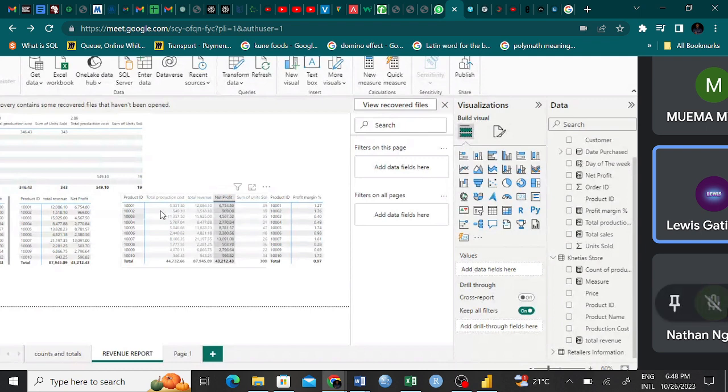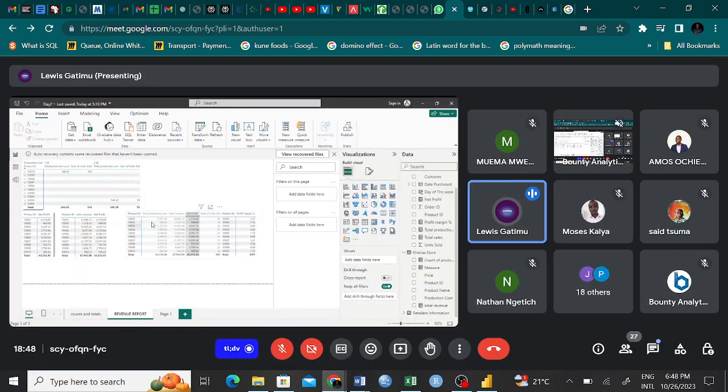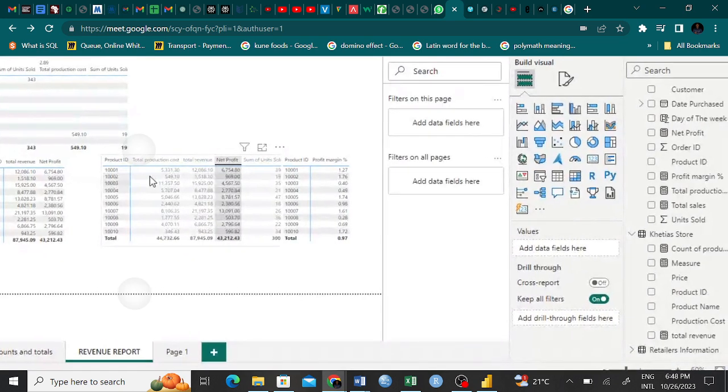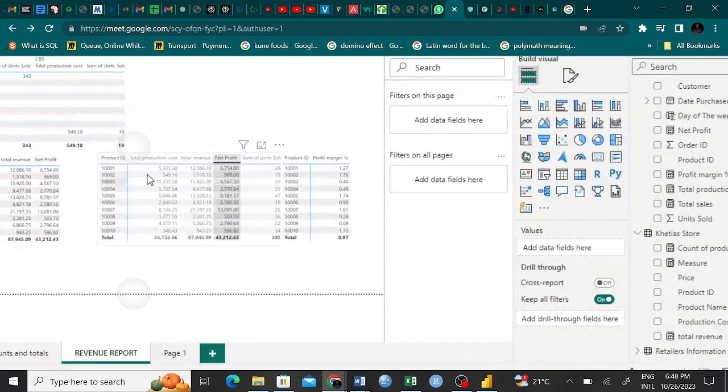Okay. That's how I got my values. I stand to be corrected if I did it wrongly.